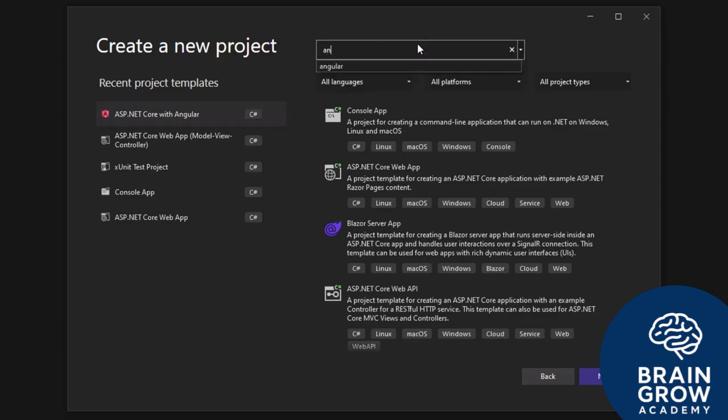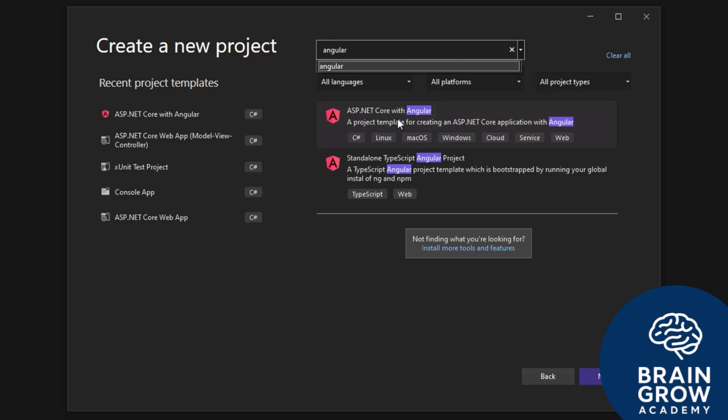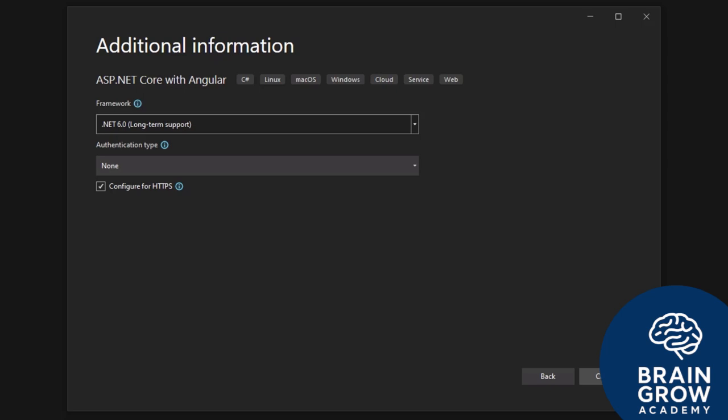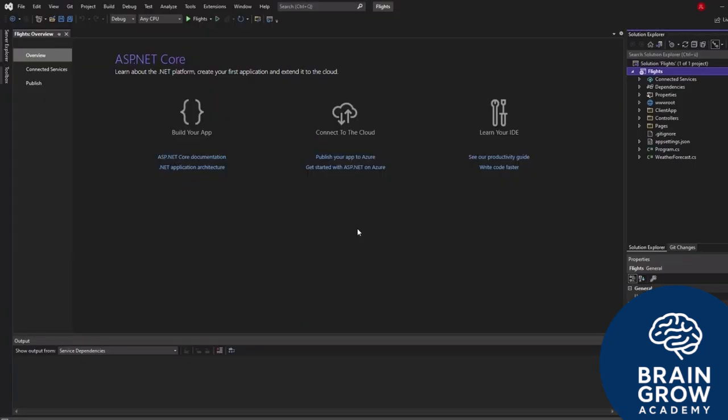But again, I will just show it. Search for Angular. You can see this right here. Don't use the standalone TypeScript project. We use ASP.NET Core so that we automatically have a backend solution. So let's go ahead, click on next, call it flights and hit next. Select .NET 6, no authentication and click on create. So here we have our project now.